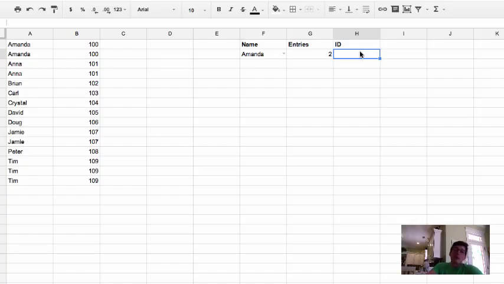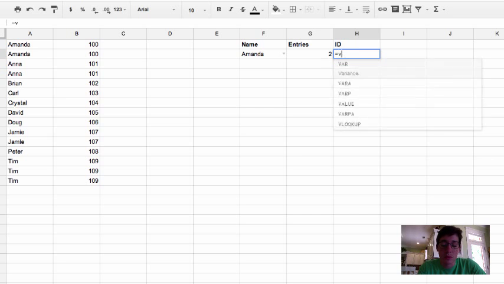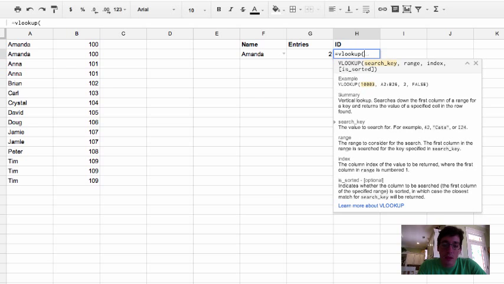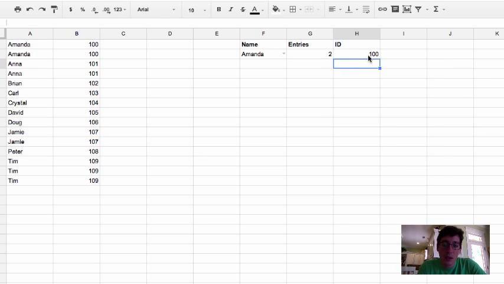And then sometimes you want the ID number, so this is where we can use VLOOKUP. Now the thing with VLOOKUP is it has to be in the same sheet in order to work easily, so we're going to VLOOKUP. Our search key, this is what we are looking for, is going to be F2. The range needs to be your entire data set, so we're going to do A1 to B15. And then the index is which column we want to look up, so we're going to use column number 2. And so the ID number for Amanda is 100. If I change this to Jamie, he's in there twice, and his ID number is 107. So that's how you can do it in one sheet.